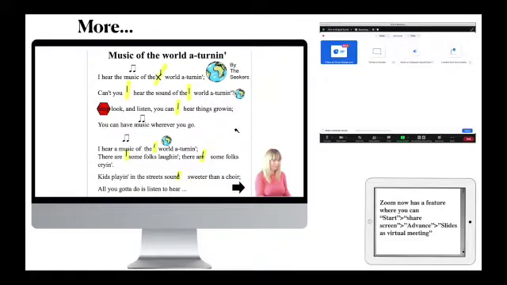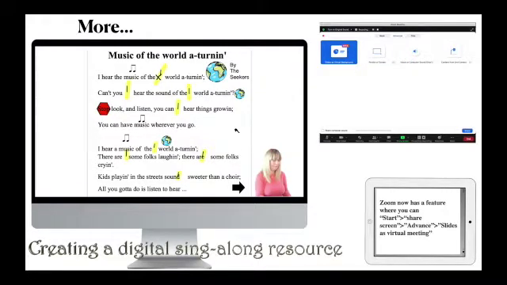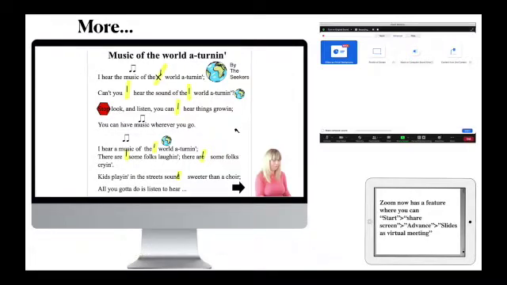Number 10 is creating a digital resource to share with your students, because at this moment in time, you cannot sing together or insert whatever it is you cannot do together right now, whether it's singing or playing recorders or ukuleles. So create a resource that you're able to share with them on some sort of learning management system so that they can access it from home and make music along with you.